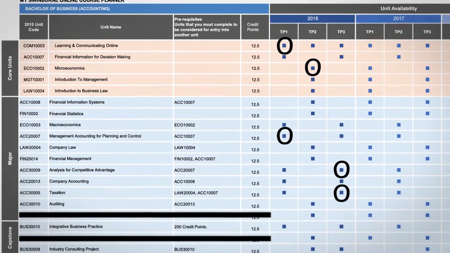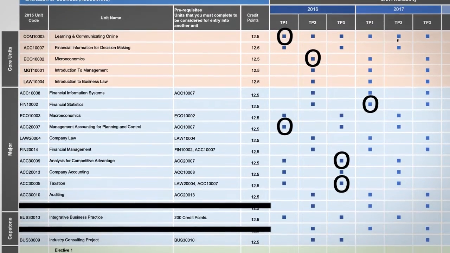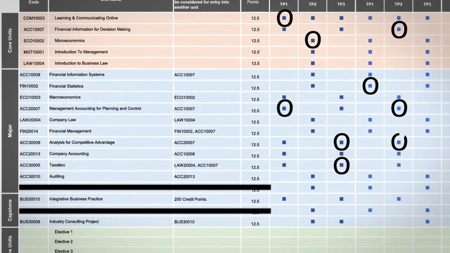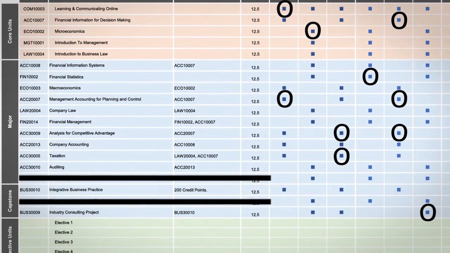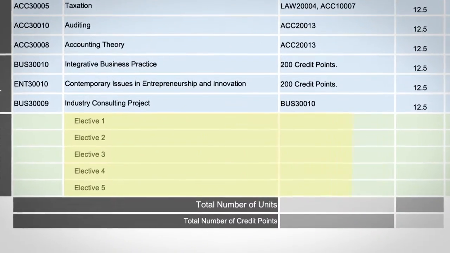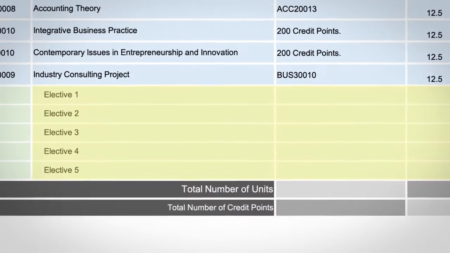Once you've marked off your current units and exemptions, you can start mapping out the new units you wish to study for each teaching period, based on your preferred study load. This will give you an approximate time frame on when you'll complete your course. You can choose your elective units from any other area or discipline you like.